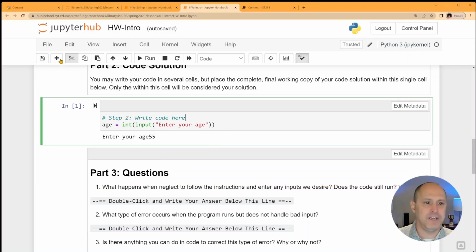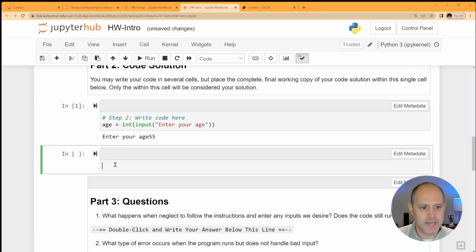Let's invoke the PyBot. I'm going to add a cell here. You need an empty cell. And in the cell, you say %PyBot.